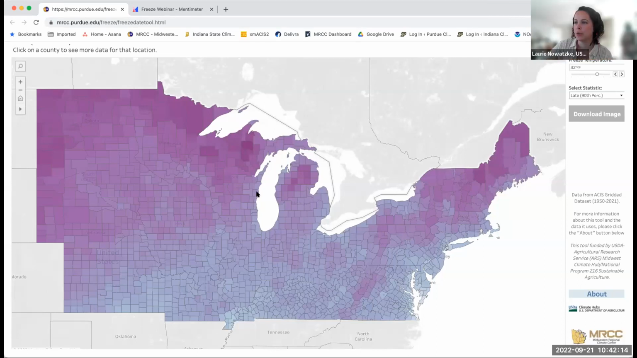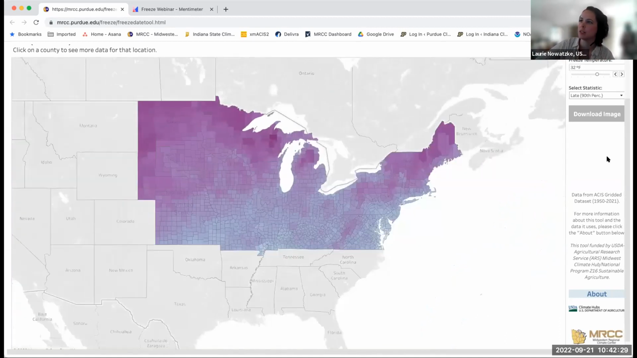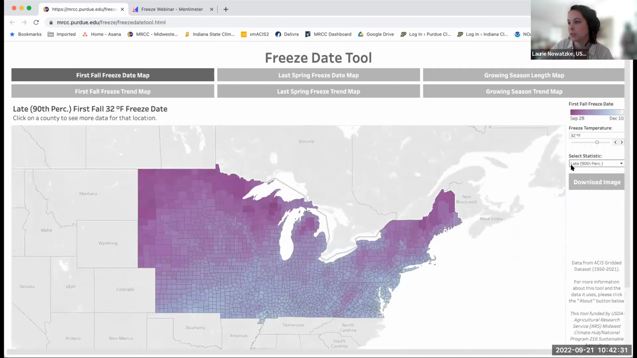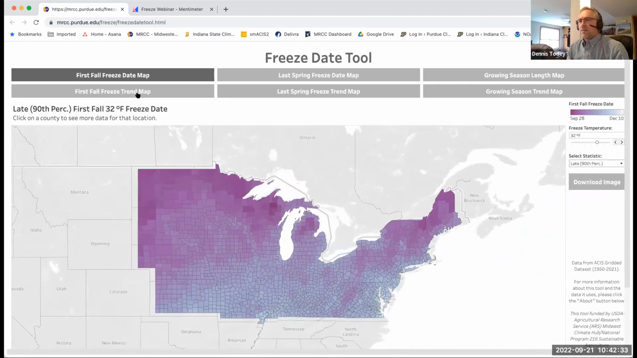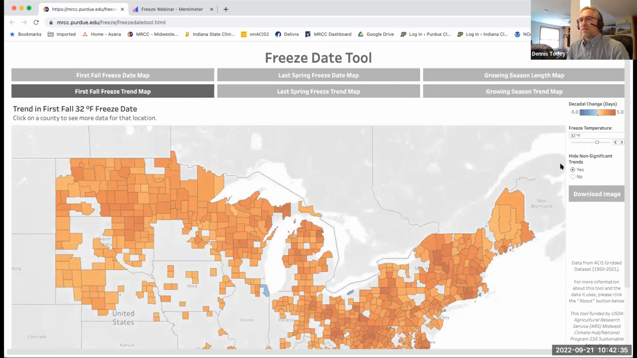And there was another question in the chat about the Chicago area. Here we go: does the Chicago area have an earlier fall freeze because of the rise in impervious cover? So Dennis or Melissa, if you could speak to that. Okay. Melissa, can you pull up the trend over that area?